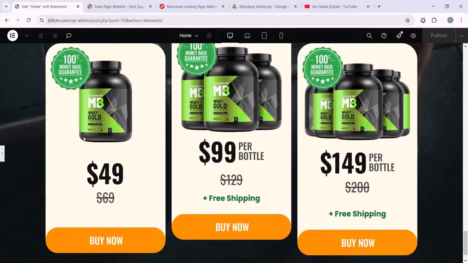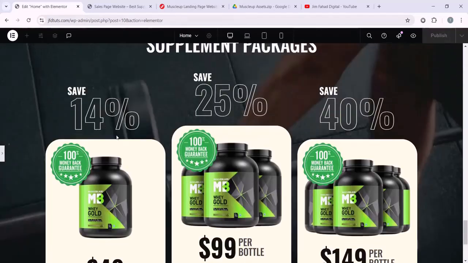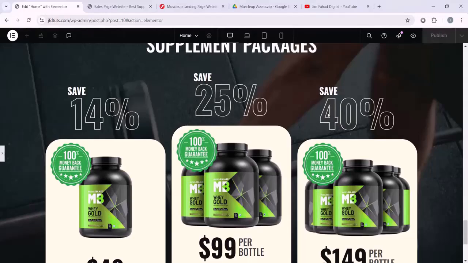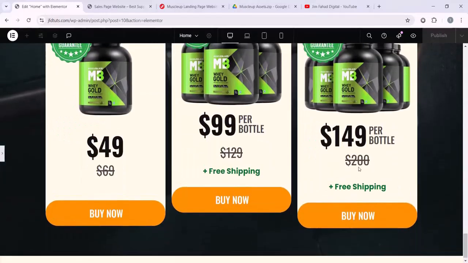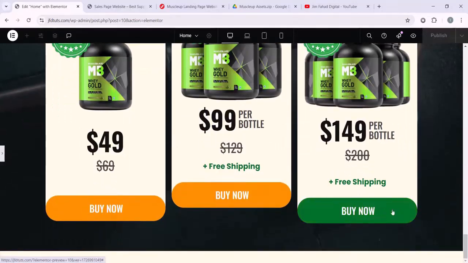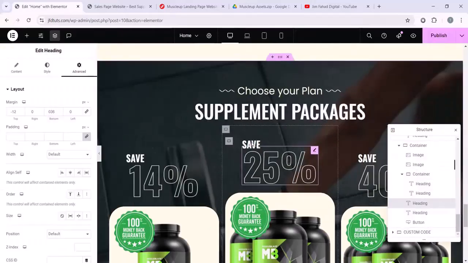For the single jar, you have to pay less, and for the higher amount of jar, you have to pay higher. But one thing here, with the single package, you can save 14%, but with the higher quantity of package, you can save up to 40%. So overall, this plan will be the best for the buyers, okay? And again, you can link this button to your Amazon account or your own e-commerce website, okay? All right, so let's go back and let's move ahead to the next section.